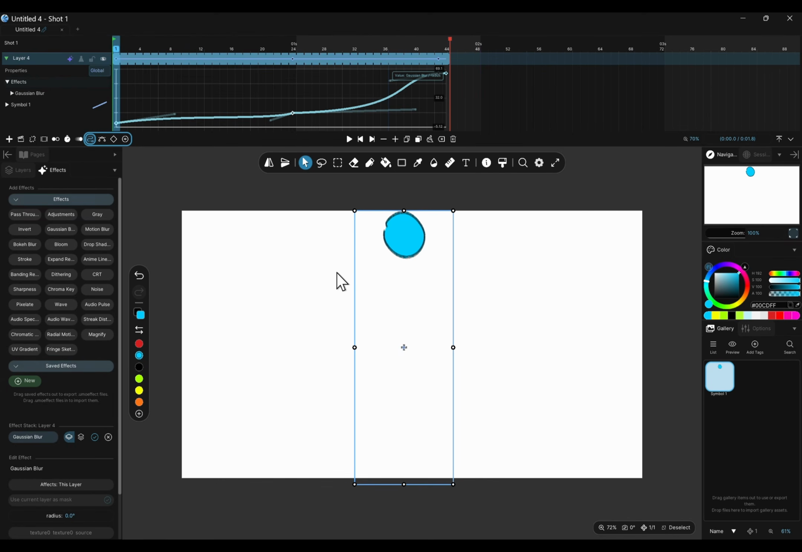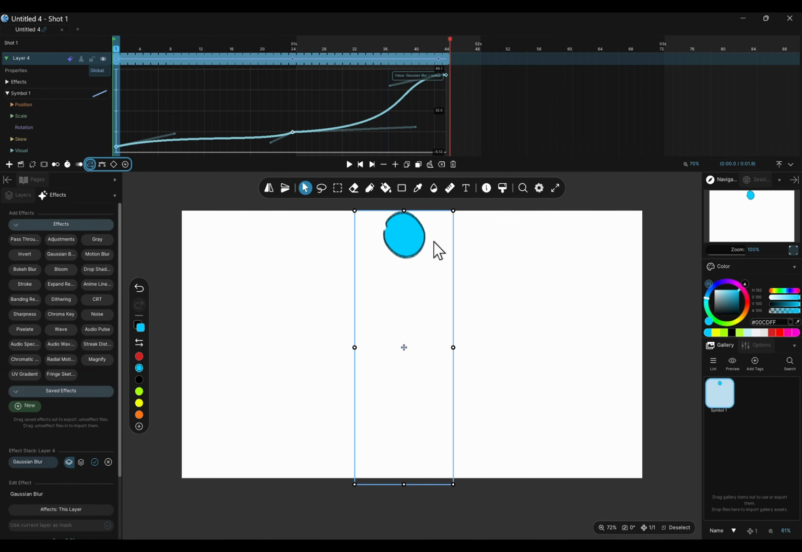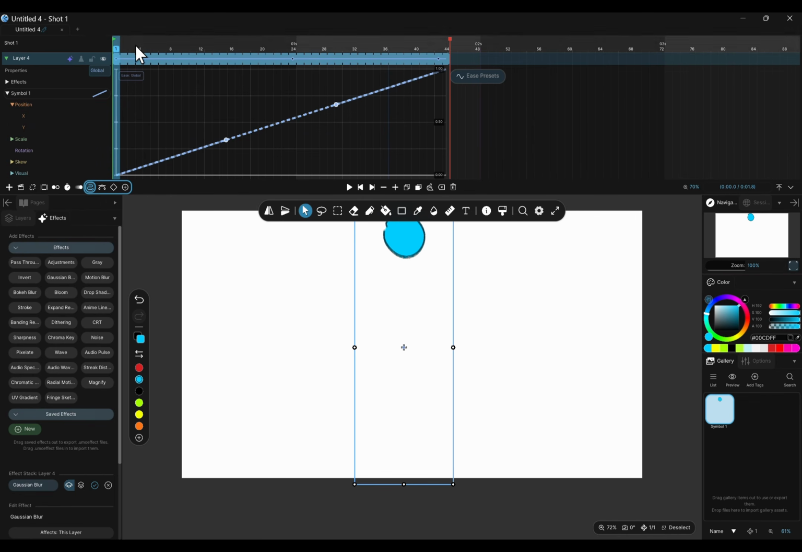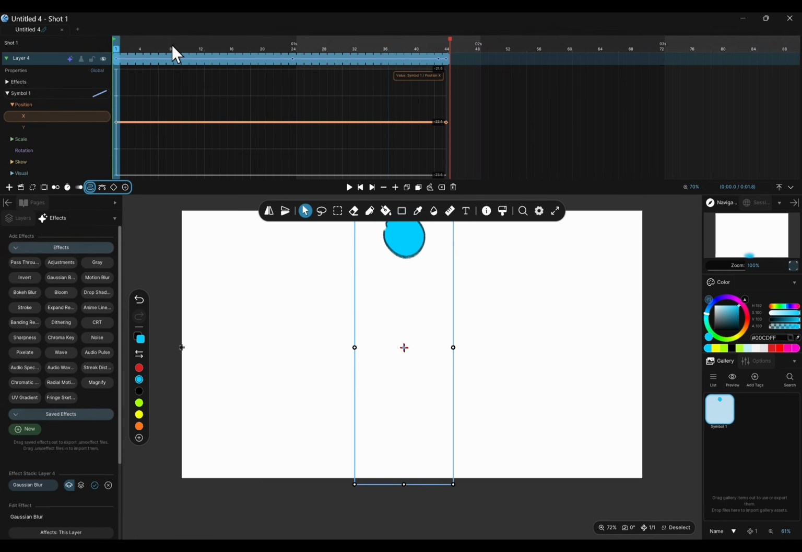Something we can also do is we can move our animations. So if we go to our symbol and we close effects, we can just add a keyframe on position, for example. Now, because the line is straight, that means that there are currently no animation on the X position. We're going to change this.